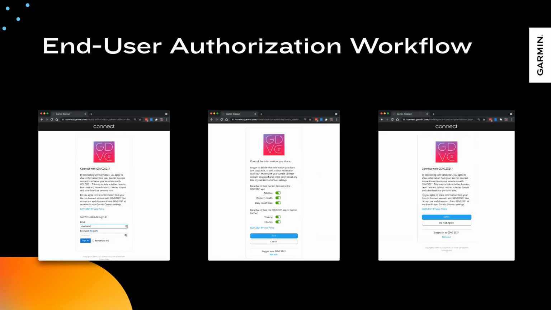On the last slide, we talked a bit about what happens behind the scenes when a user authorizes your app to access their Garmin data. So now let's walk through the steps that the user sees. During the auth process, the end user's interactions will all be from within a browser and on web pages that are being served from Garmin.com.